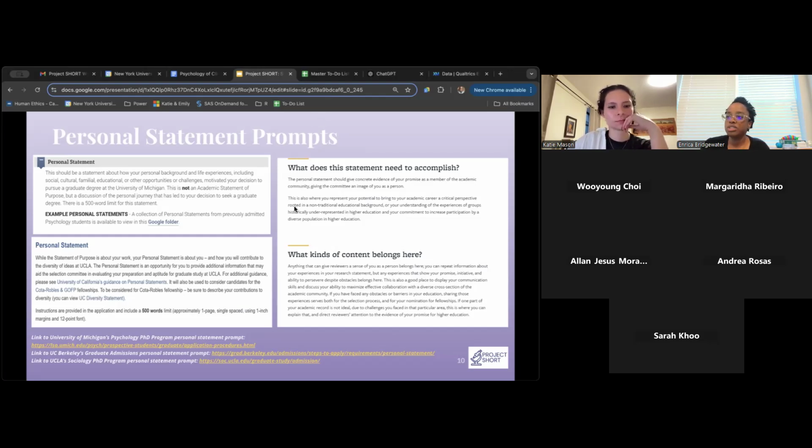Okay, the one right underneath that one is from UCLA's sociology PhD program. And as you can see, they are looking for something similar-ish. They said, while the statement of purpose is about your work, your personal statement is about you and how you'll contribute to the diversity of ideas at UCLA. The personal statement is an opportunity for you to provide additional information that may aid the selection committee in evaluating your preparation and aptitude for grad study at UCLA.